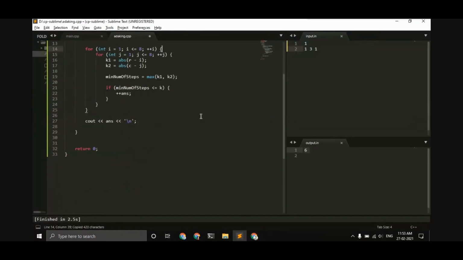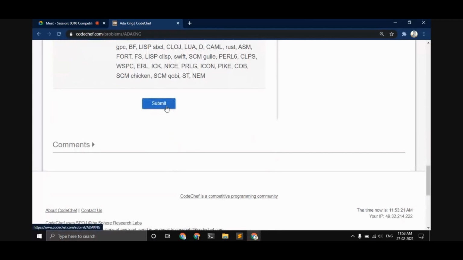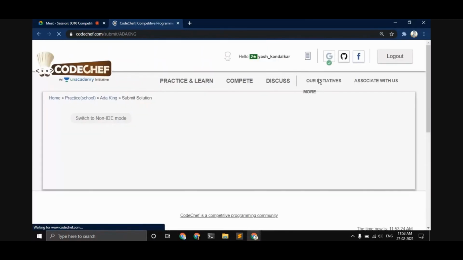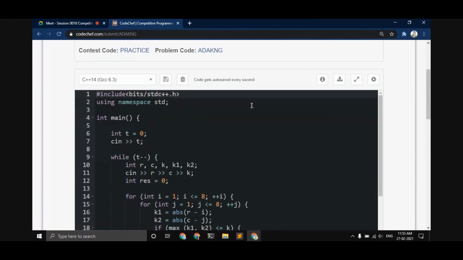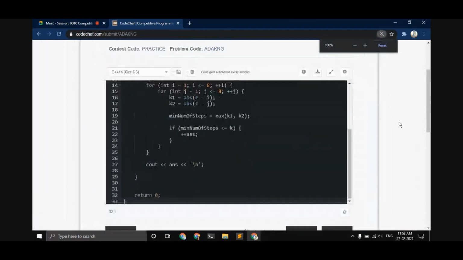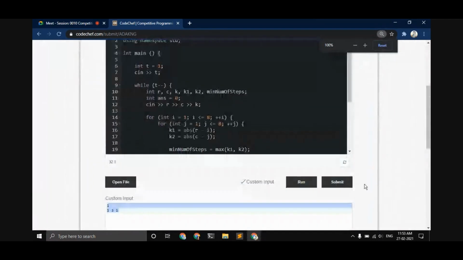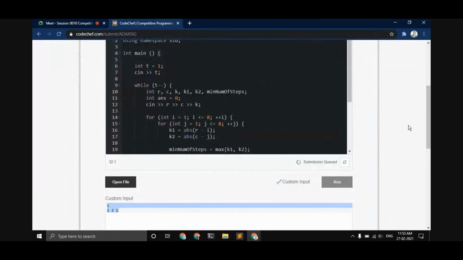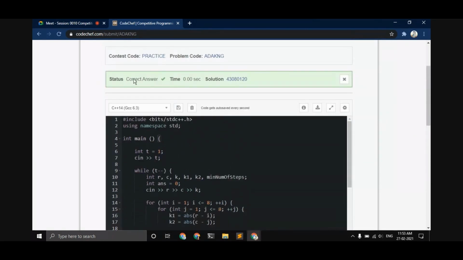Copy this code. Just to show you the interface of CodeChef, how you submit a code. We'll go down here and click this submit button. Here you can select C++, and then just paste your code here. Once you paste your code, you just have to click the submit button, and let's see if it is a correct answer. Yeah, so we get the correct answer here.